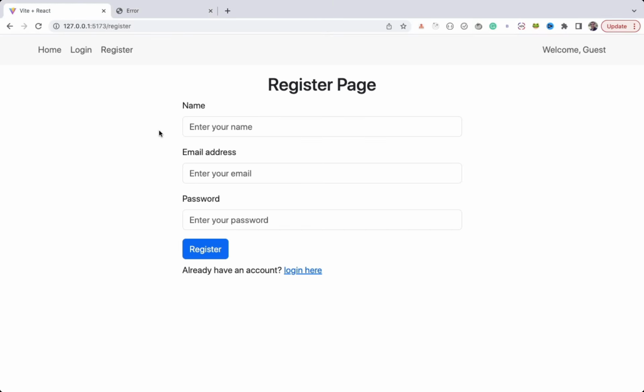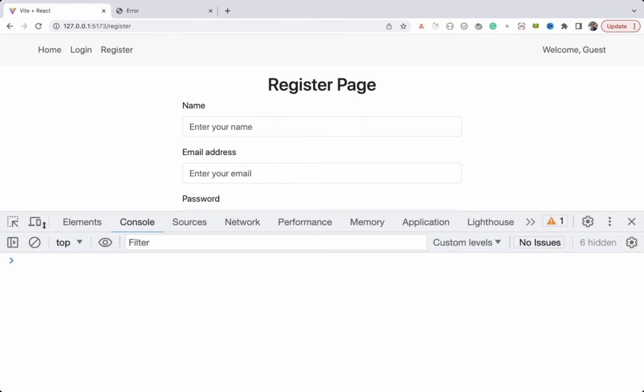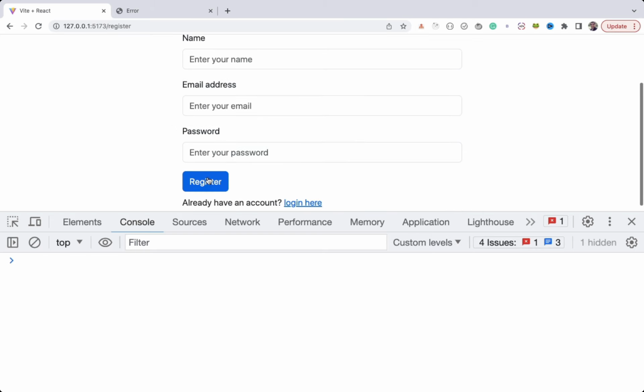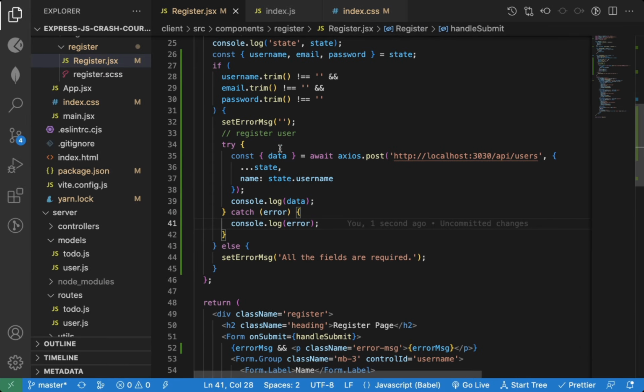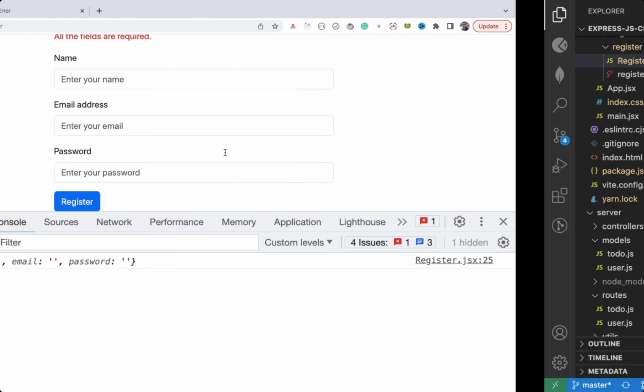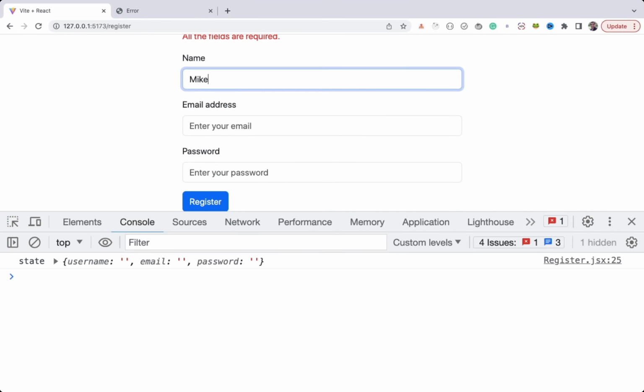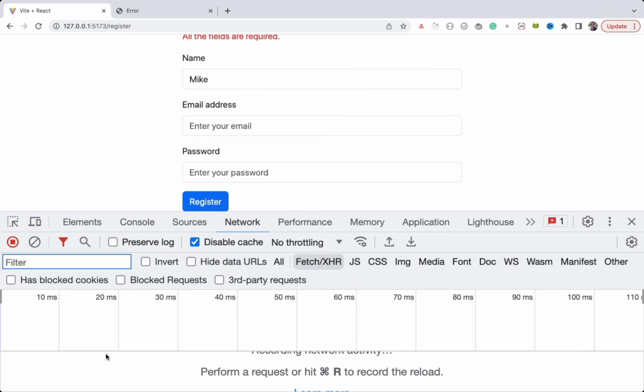Now let's verify the functionality. Let's open the Dev Tools, and we will click on the Register button. We're getting an error which is as expected. Now let's try to register a new user.